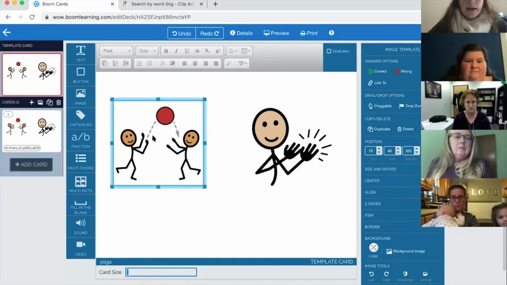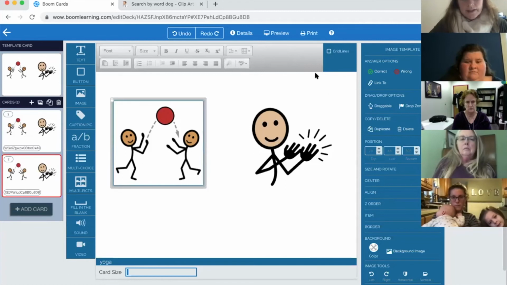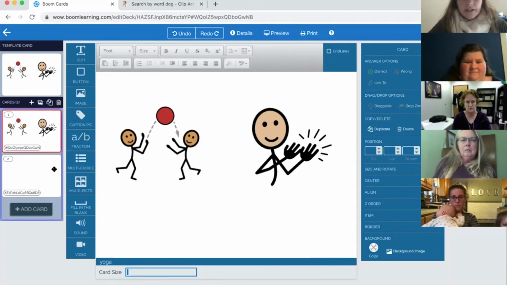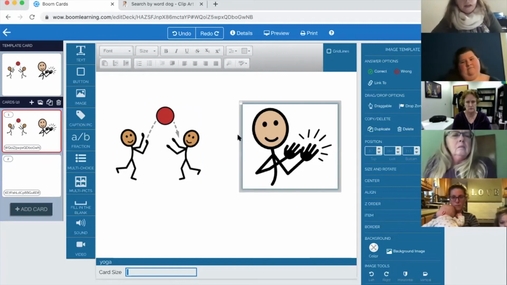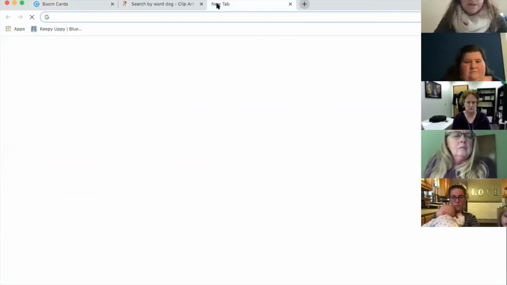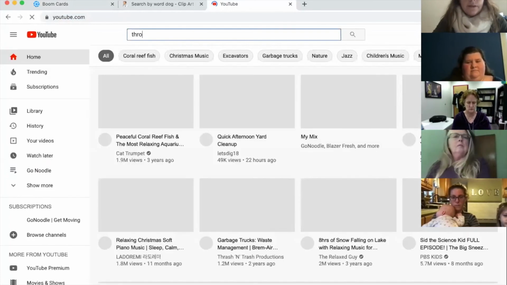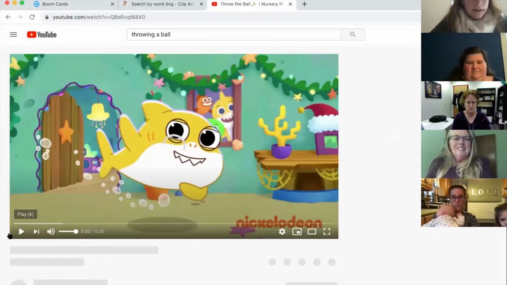And what I want to do is link this picture to one card, and I use the template card, so you don't want to use it in this case. I want to link this picture to a video of people throwing and catching a ball. And I want to link this picture to people clapping. So let me just go to YouTube so I can show you the whole thing. And I'm going to do throwing a ball. Obviously I don't know what these videos are, but this one looks good.